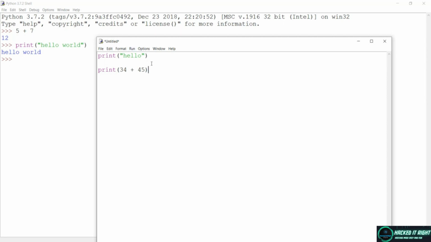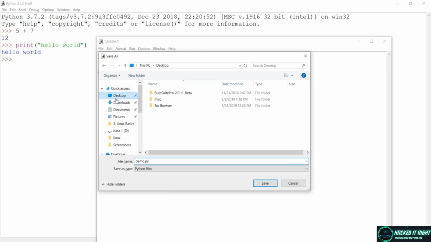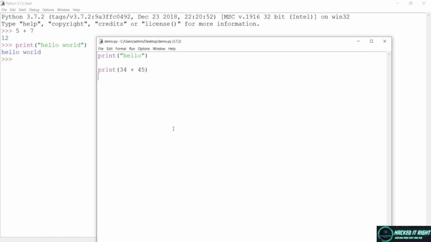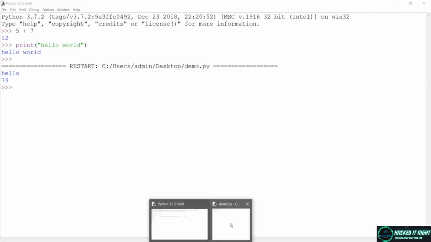So next thing is to save this file. So I'll say that this is demo file, and just make sure you pass the py extension, which refers to the Python extension. So next thing is to go to the folder where you want to save. I want to save on the desktop, and let me just save over here. In order to execute this Python file, you have to simply press F5, and you will see the result that is printed in this cell, which is saying hello and 79. So this was the output of this Python script.